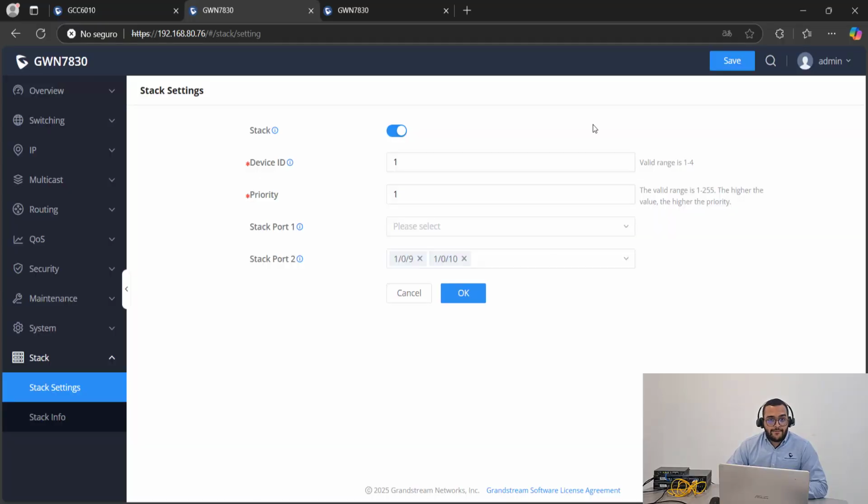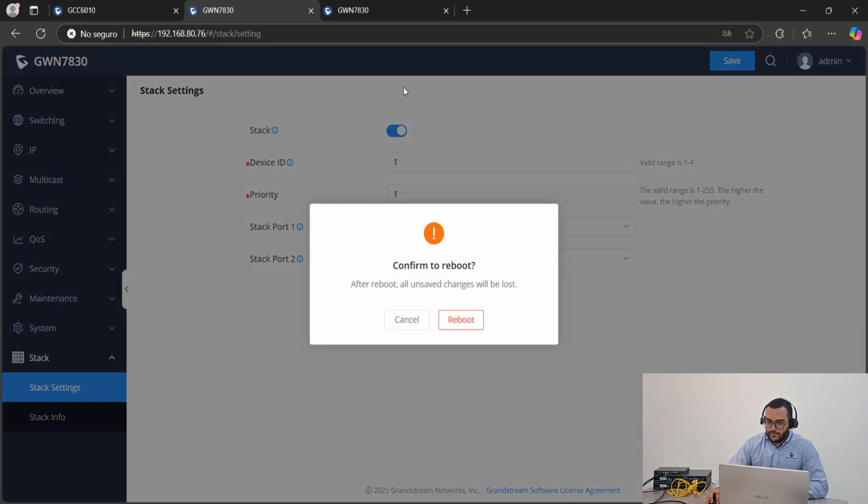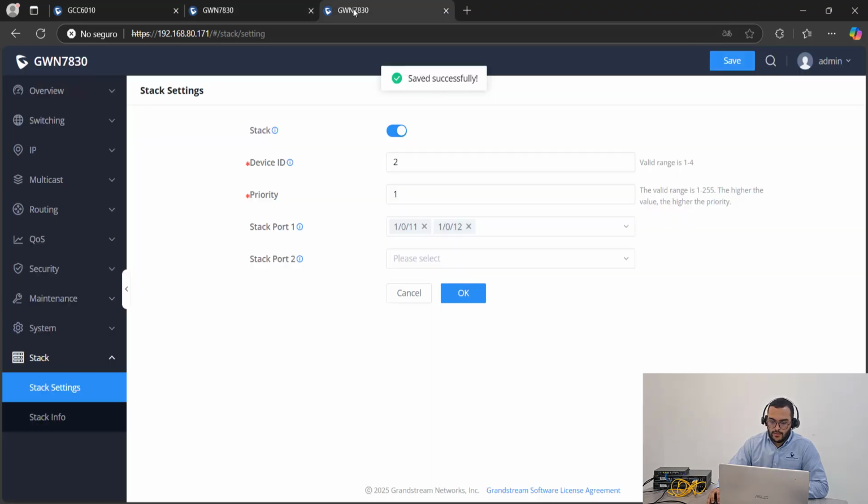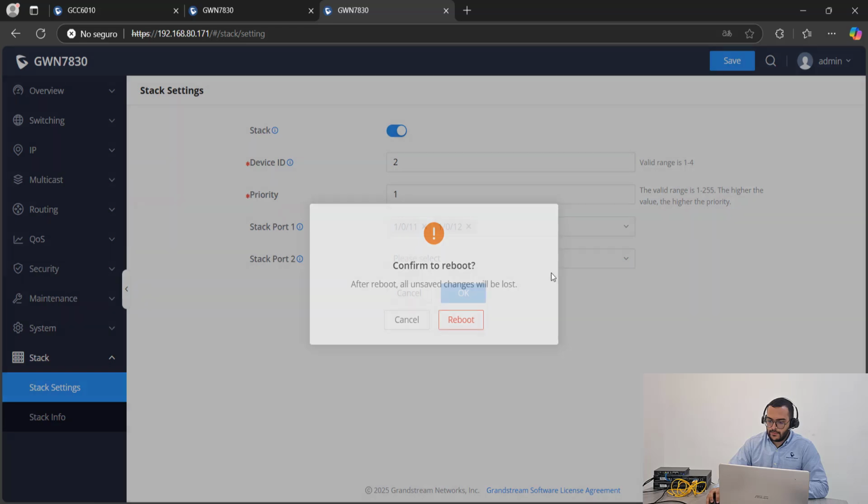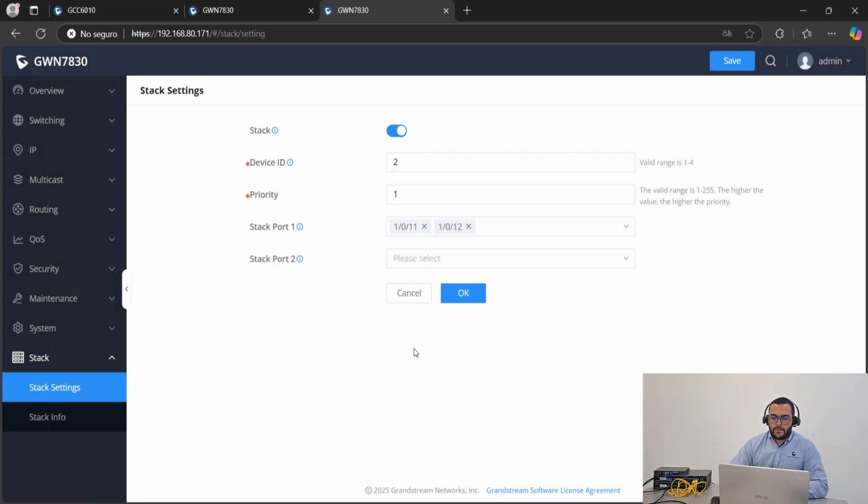After connecting both switches, I will reboot them. So we go to admin, reboot, reboot, admin, reboot, and reboot. Now, after pressing reboot, we'll have to wait till both switches get back online. After they get back online, one will be the main stack switch and the other will be the secondary.